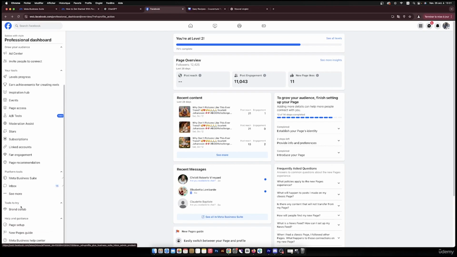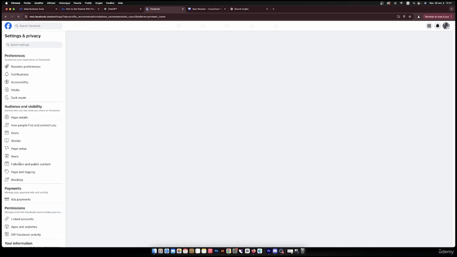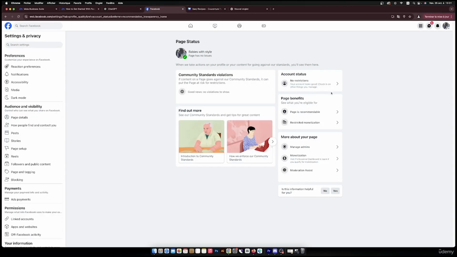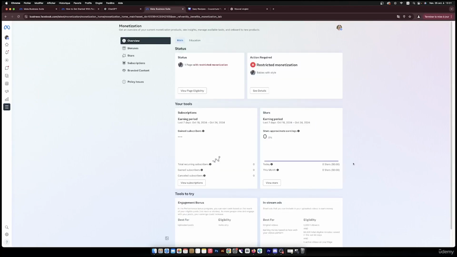Next thing to verify is page recommendation. You should have a green page and the page should be recommended. The page status is here. It should be green too, with no violations. Restricted monetization. As we can see, we have monetization restrictions here. We will see details.